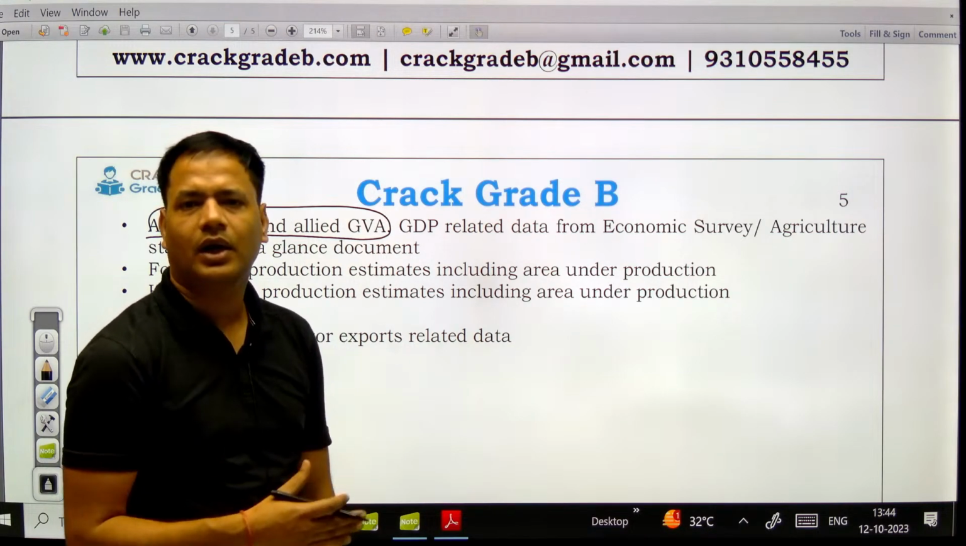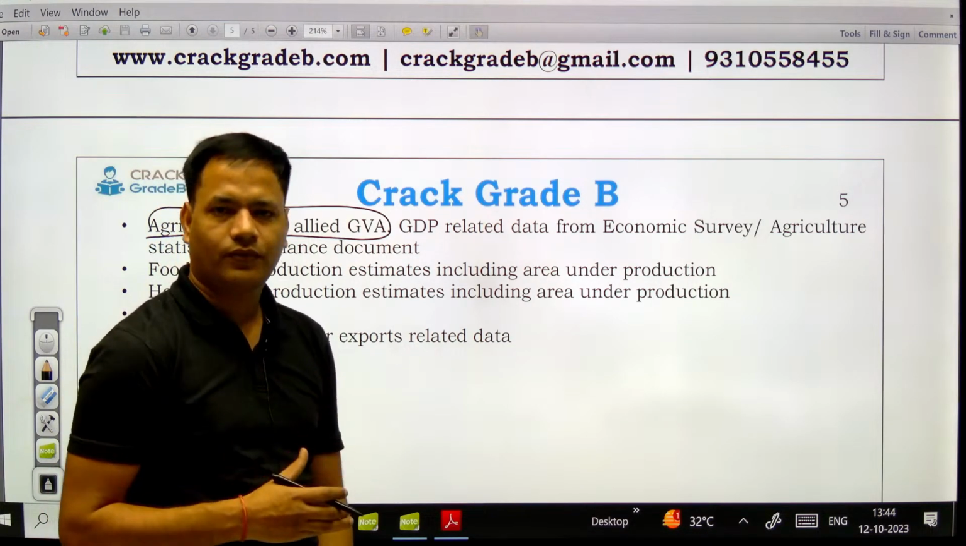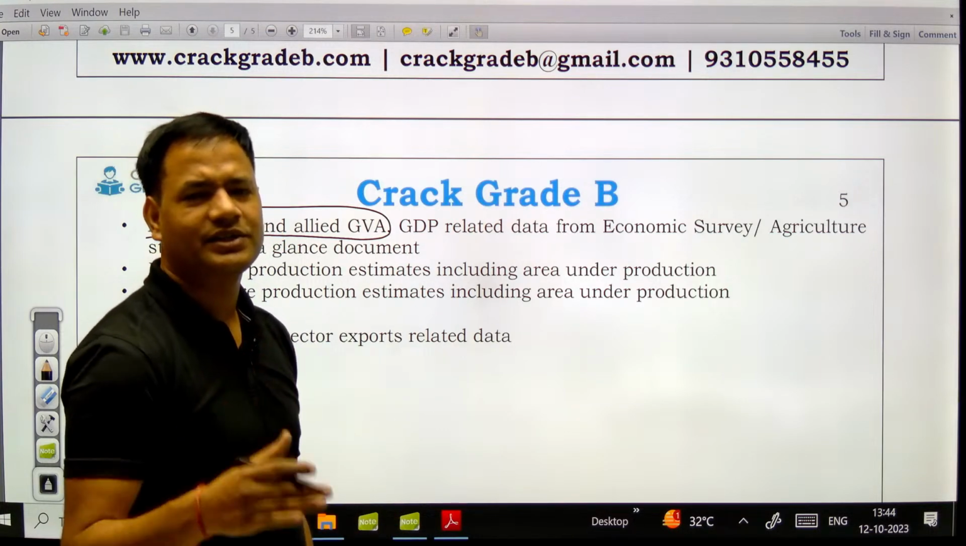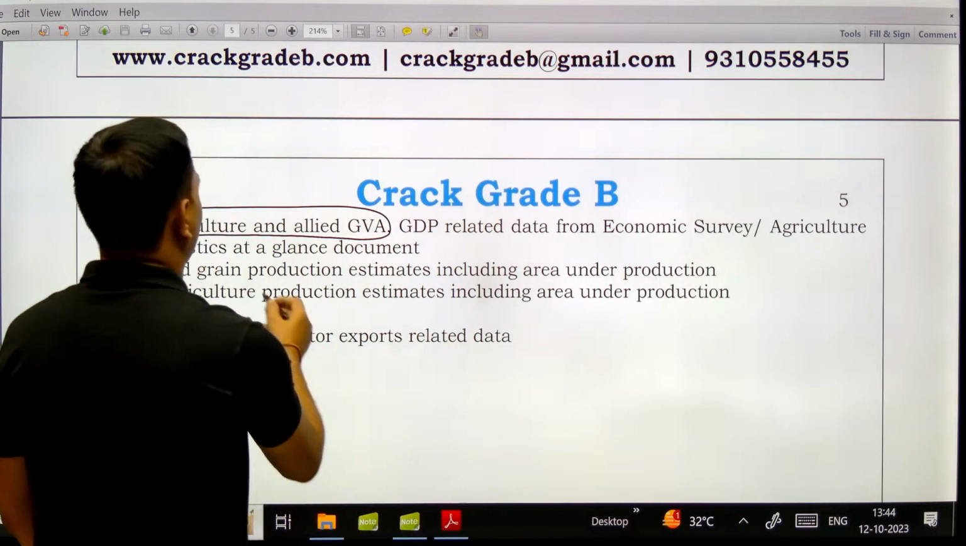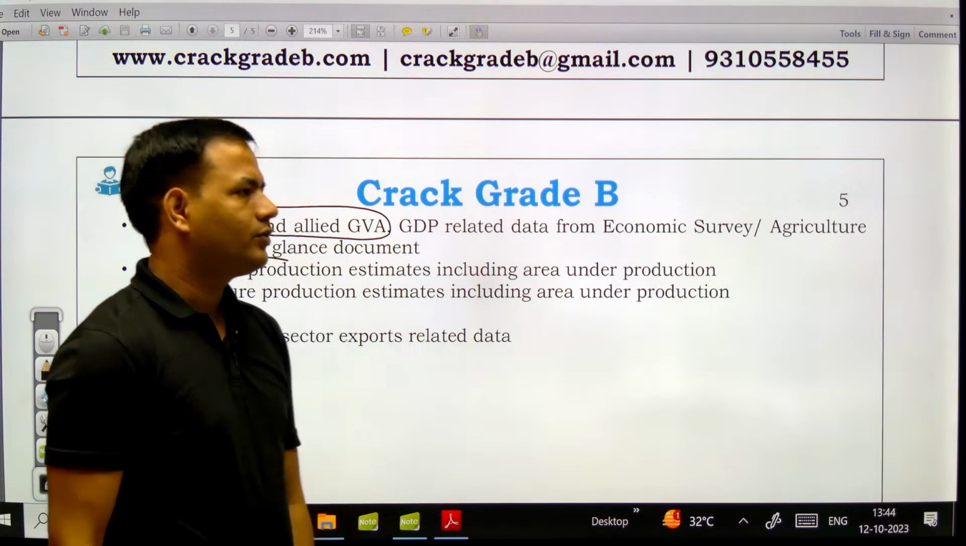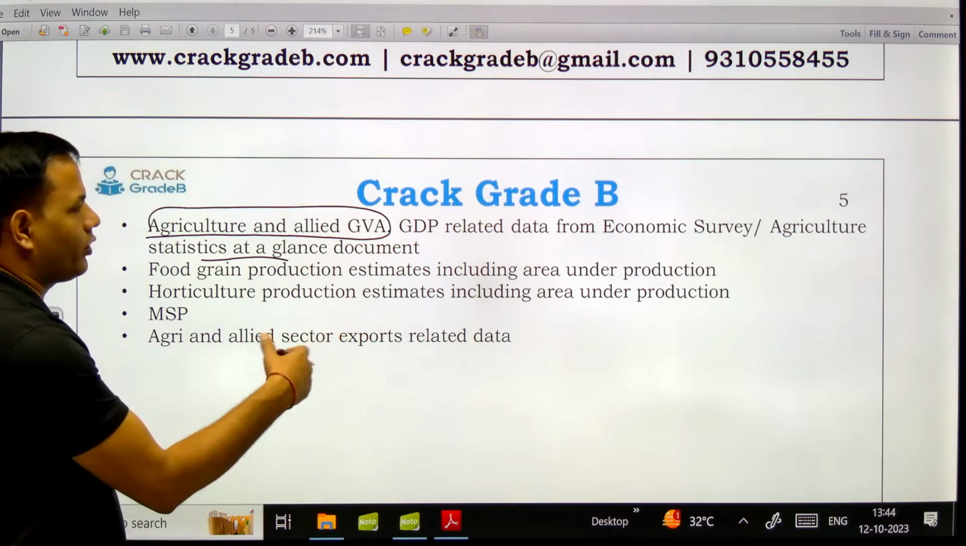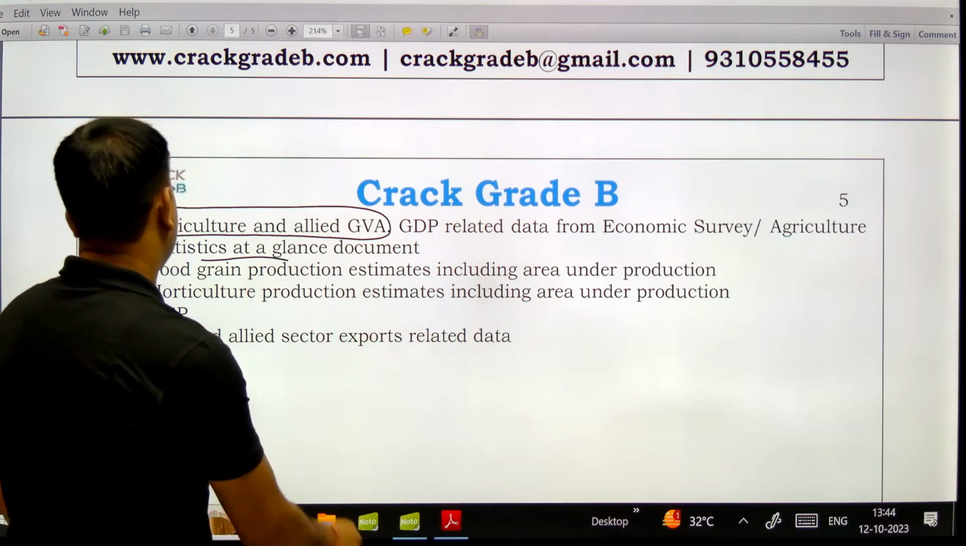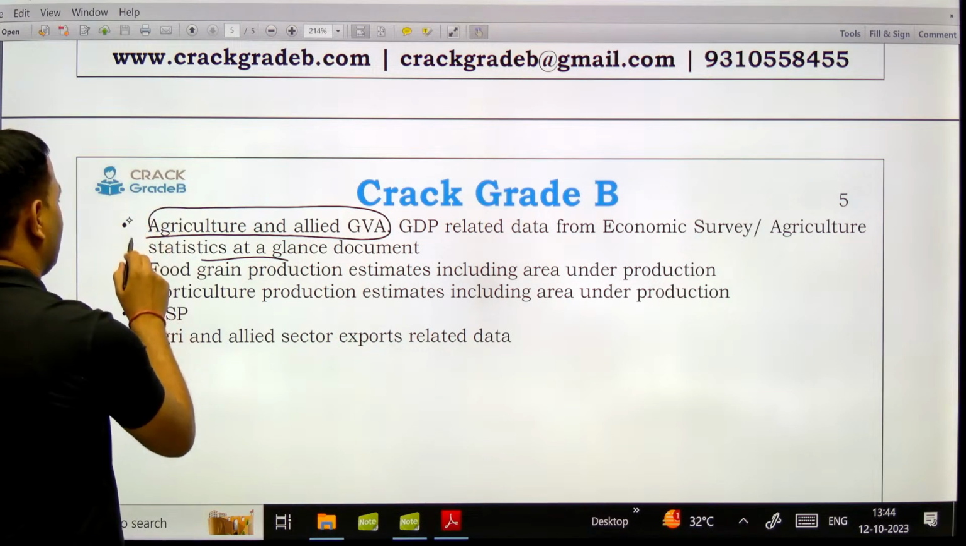That is given in the Economic Survey also, the Ministry of Agriculture annual report, or Agricultural Statistics at a Glance. The report is on the website of the Directorate of Economic Statistics. You can read from there, or the Economic Survey, it is there. So agriculture GDP related data is very important.